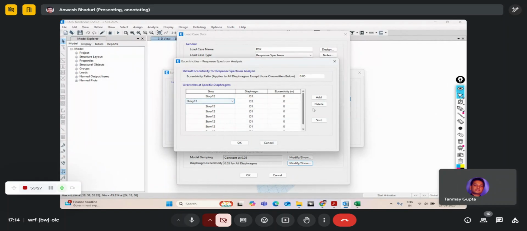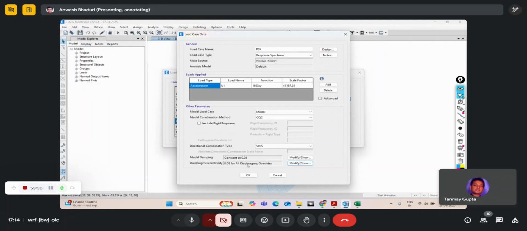I'll just give some arbitrary value over here, and when you save it, you can see here that there are some overrides. So now when you run the analysis, your response spectrum load case will have the eccentric forces as well, apart from the accidental torsion. So this is how the linear dynamic analysis can be carried out in ETABS.